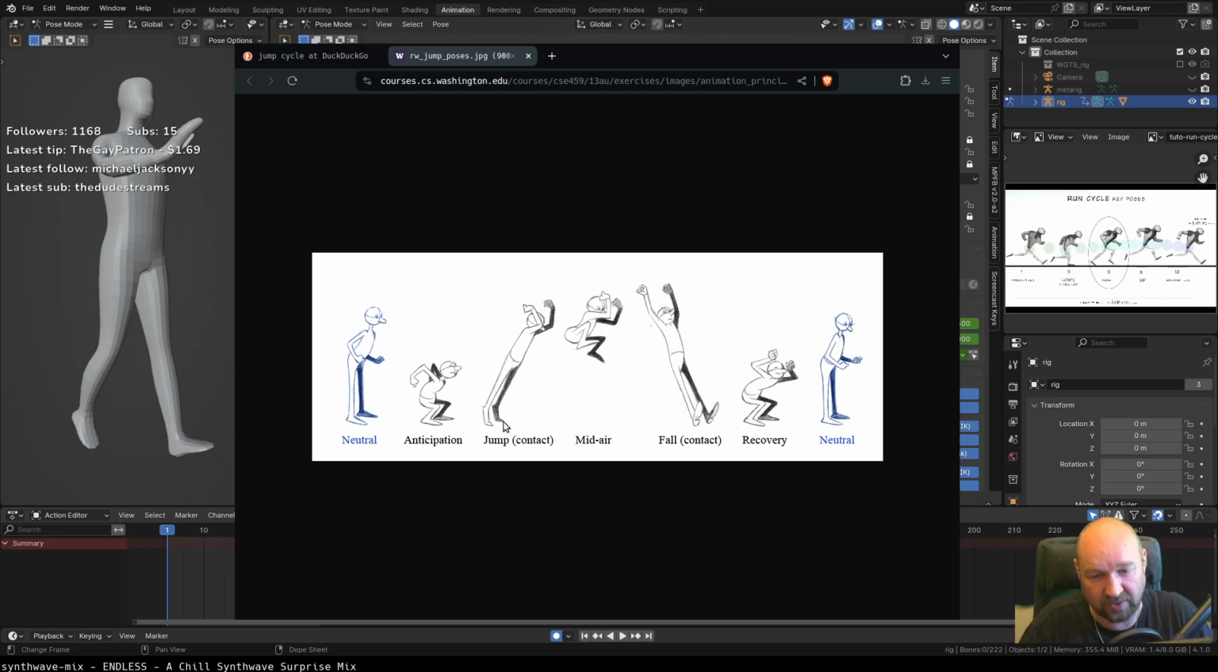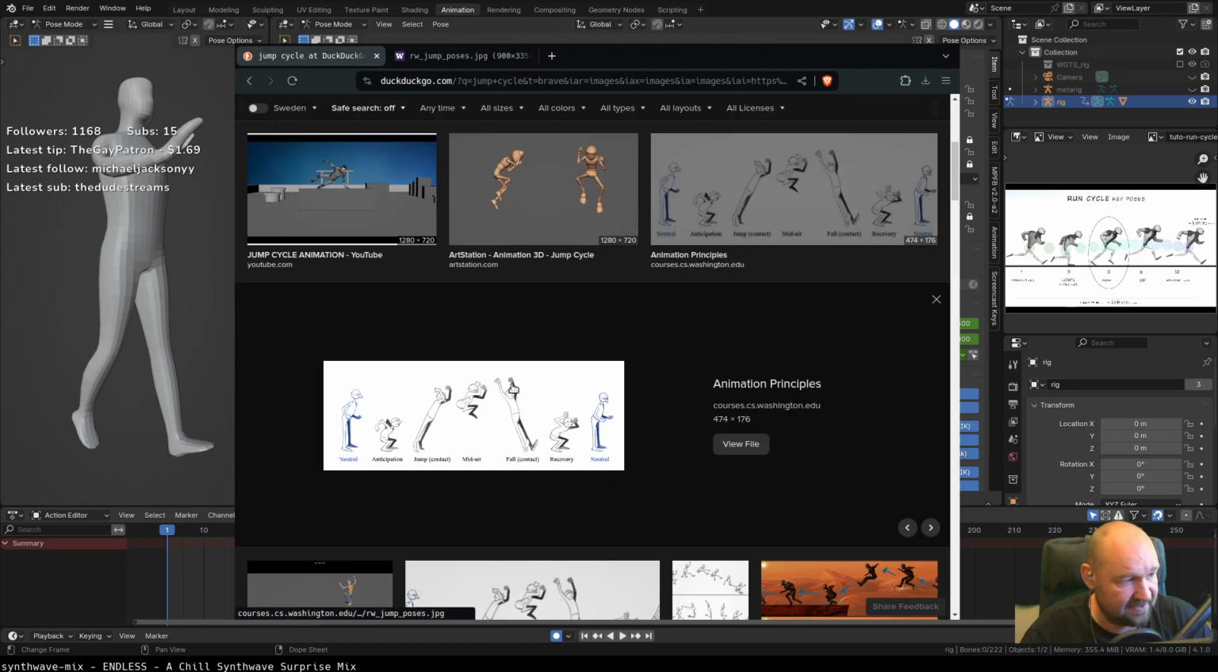Okay, so contact is when you have contact with the ground. Then you have the midair. You have fall when he's coming down and hitting the ground. Then we have recovery where the body just shrinks to absorb the energy. And then you have the neutral again. And the neutral pose actually has a little bit of leaning forward to go into the anticipation. So that's actually important. This is a good reference. Let's see what we have more.